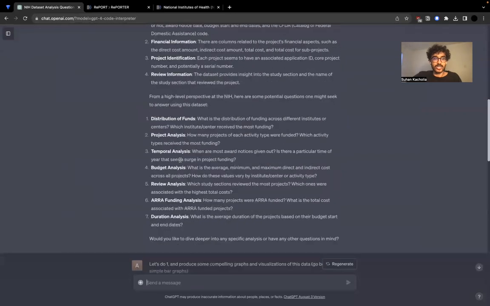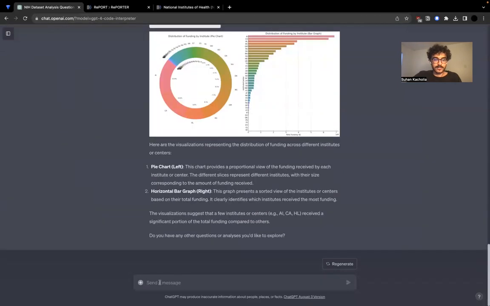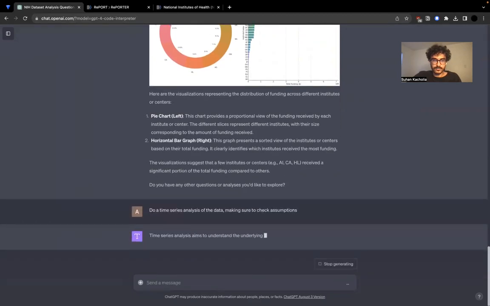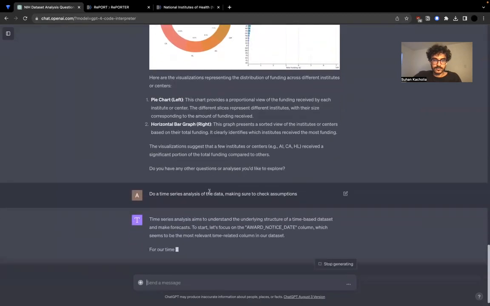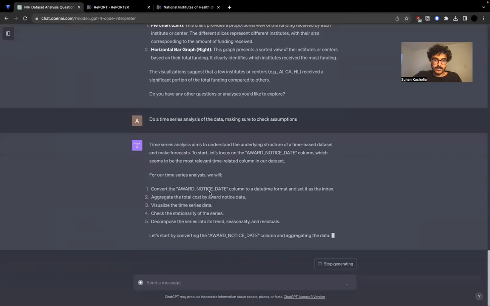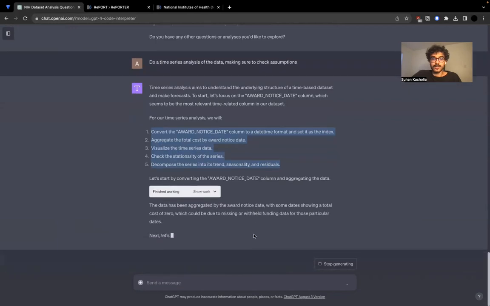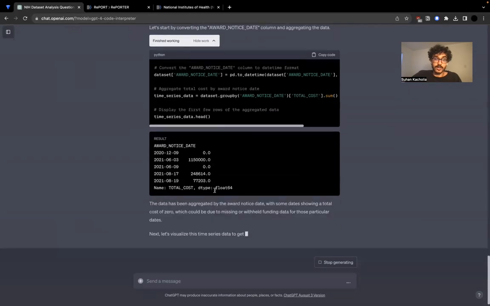Then we can do some more questions. Let's do some time series analysis. So again, I gave it a pretty vague goal and it broke it down into different steps, and we'll go through each step and just do the task.